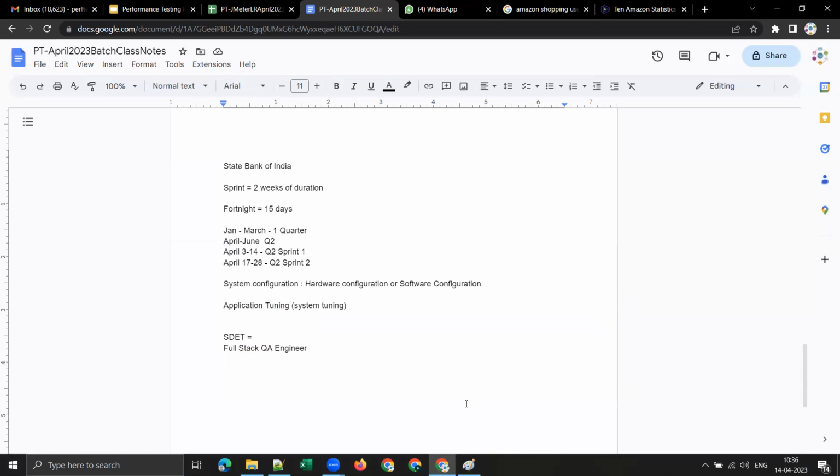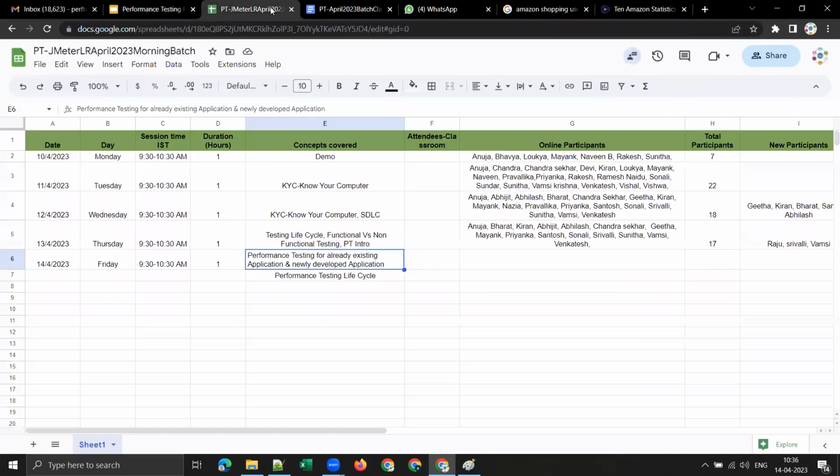Sir, like STLC and SDLC, we have stages. Today we have the topic PTLC, the performance testing life cycle. Is it still in progress? It is not completed. No, I haven't started it. We started by discussing why we do performance testing for an already existing application and a newly developed application. Performance testing has different phases like requirement gathering, scripting, test execution, reporting, and so on. We will discuss that most probably tomorrow.